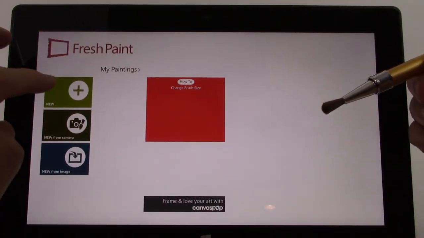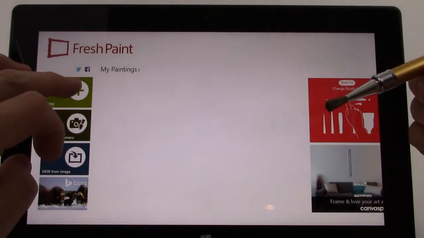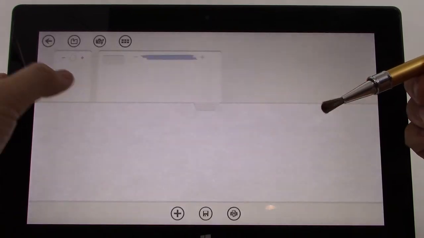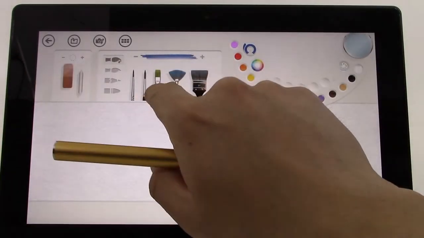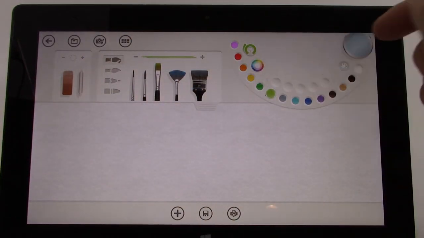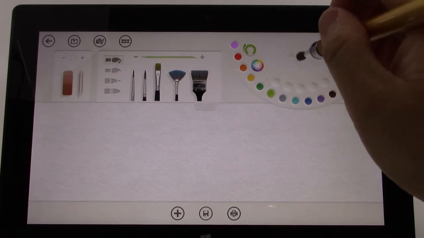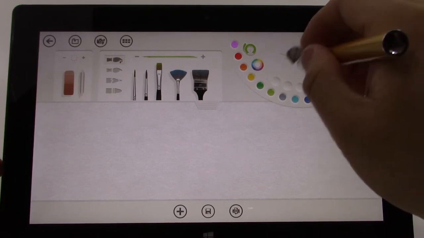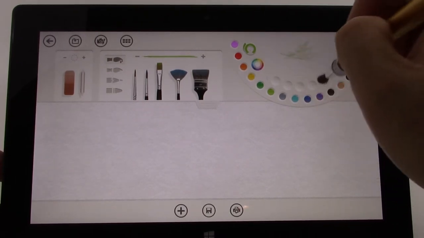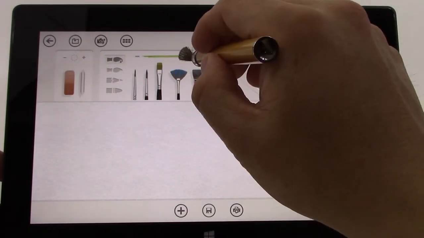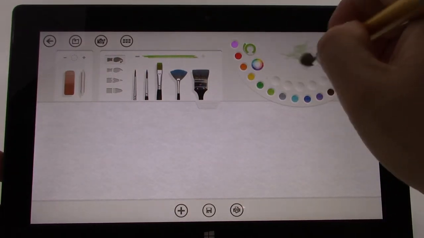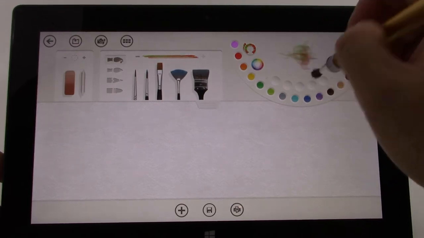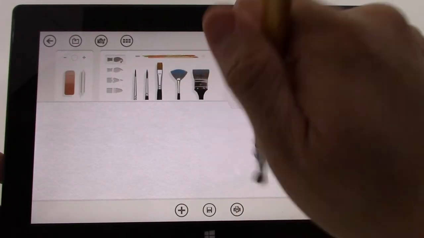All right, so we will do a new painting over here. So new, come on, new. There we go. And then we'll use a brush. And Fresh Paint's kind of a neat program because it really is meant to try to simulate brushwork. So we'll see how well this works here. Let's make that a little bit bigger, and we'll use a little red color here. Go with that. All right, so we'll just start working.